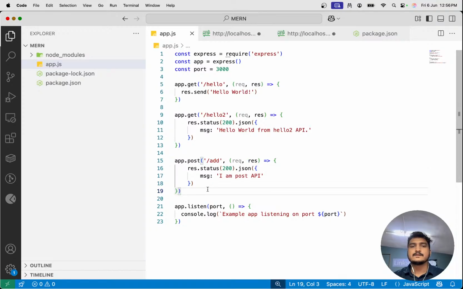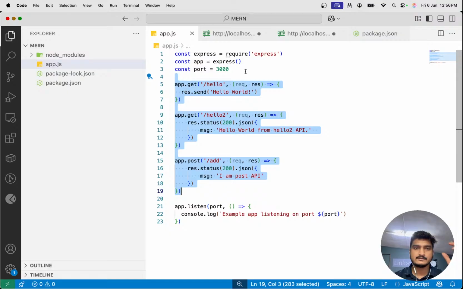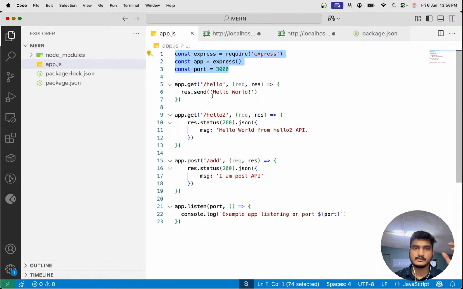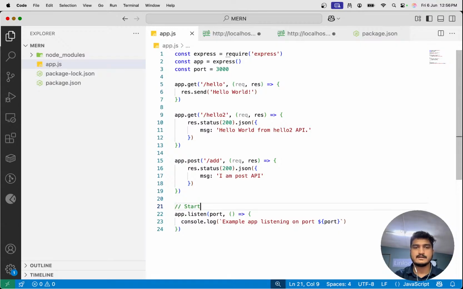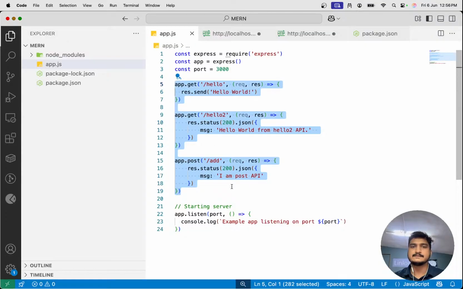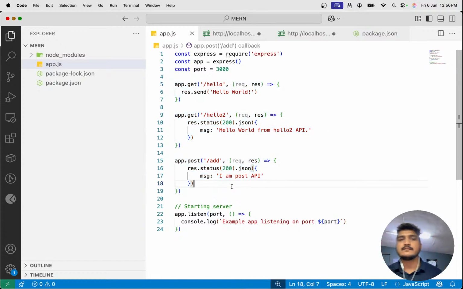Okay, so now this is how you can create APIs, as many APIs as you want. You have to write these APIs in between. This is where you have imported Express, created an instance, and after that, at last, you have started the server. This is the code for starting the server. So in between you are writing all your APIs. Later we will segregate this into different files, but you have to try this much on your machine.